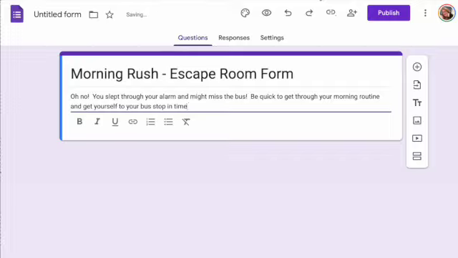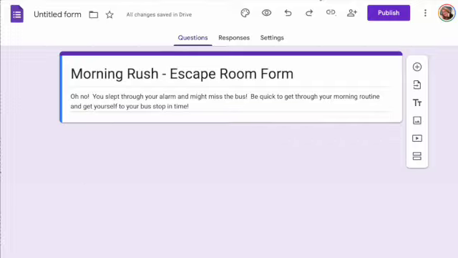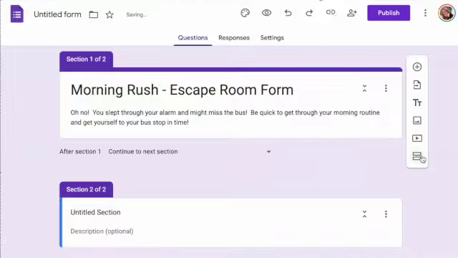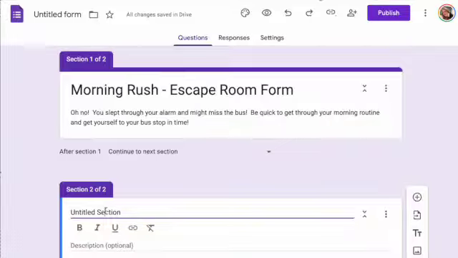Our next step is to go over to the right side and click on this little equal sign, which adds a new section. This is where we actually get started. I'm going to title this The Bedroom because that's where we'll start.